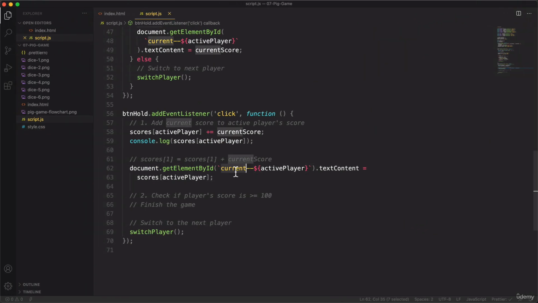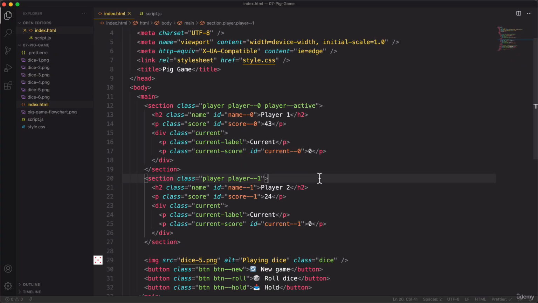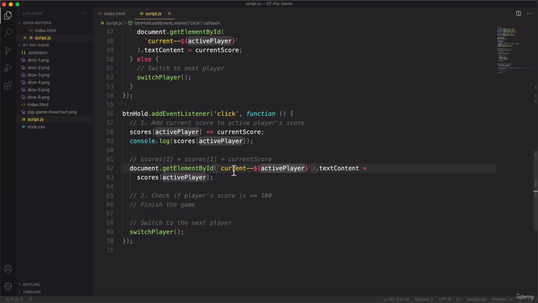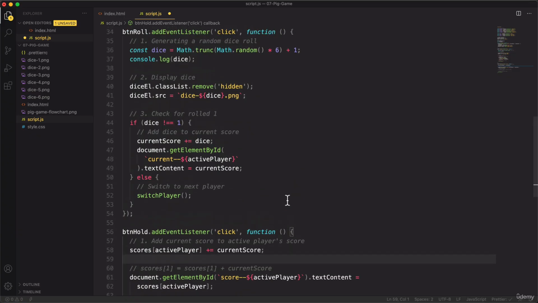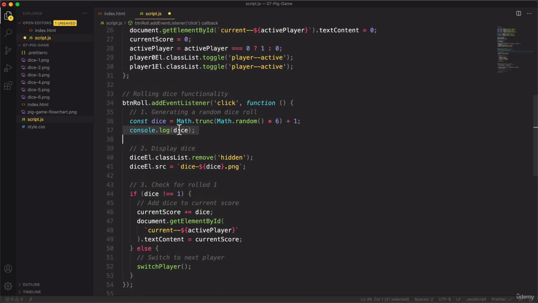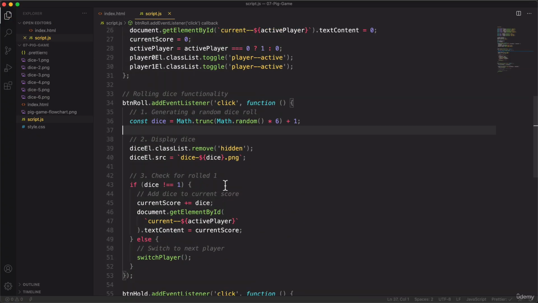So here I selected current. So let me see. Oh, and yeah, that is of course a problem. It needs to be score. So it's score 0 and score 1, not current 0 and current 1. So that was the mistake. So here it is score. And now we can get rid of this console.log. And actually also of the other one that we have with the dice roll.